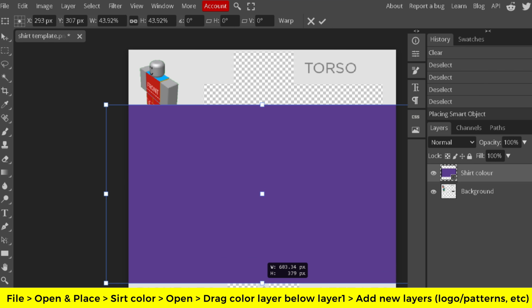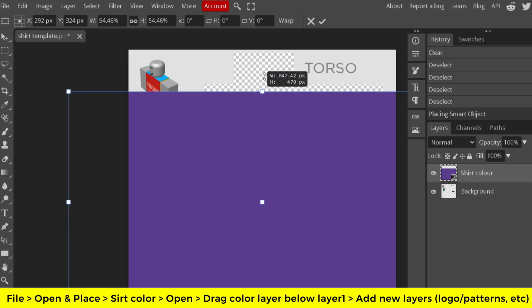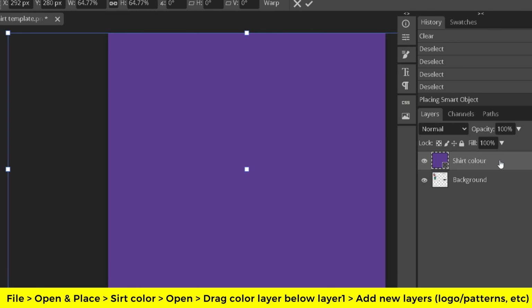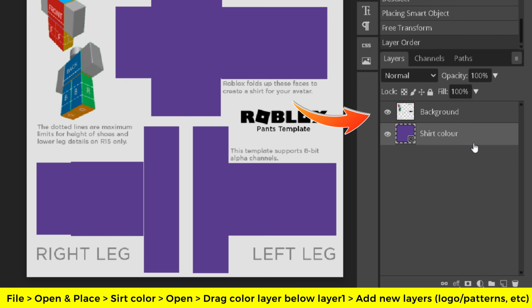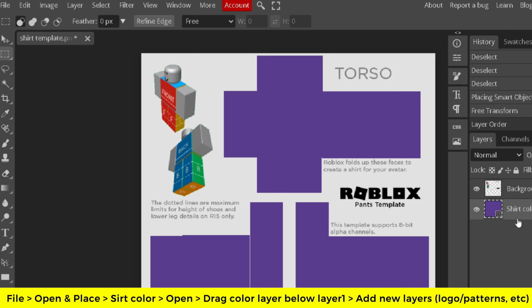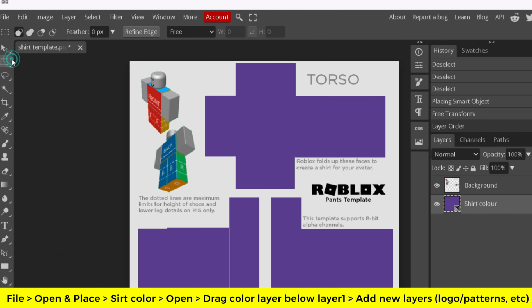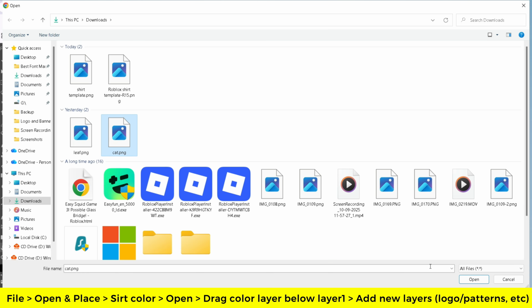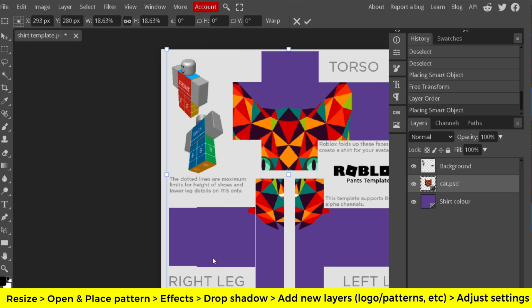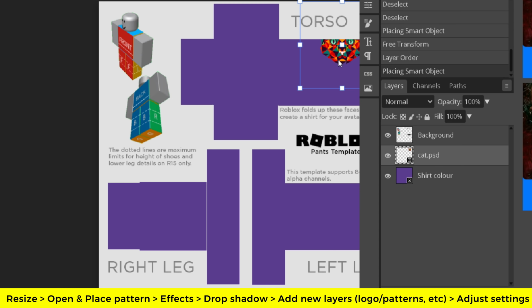As you can see, the color image covers the entire shirt layout. Go to the Layers panel and drag the color layer below Layer 1. Add new layers on top of the template. For example, you can draw or place logos, patterns, colors, or shading. Always keep the template layer visible. Resize your pattern as needed.